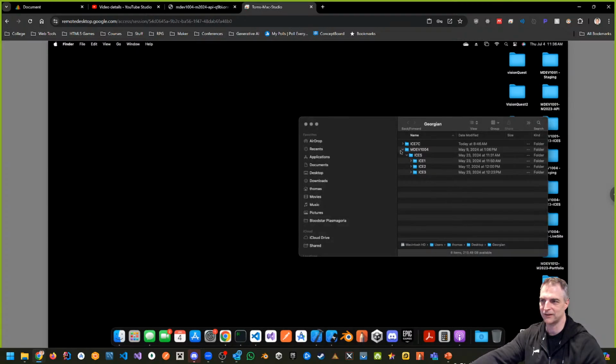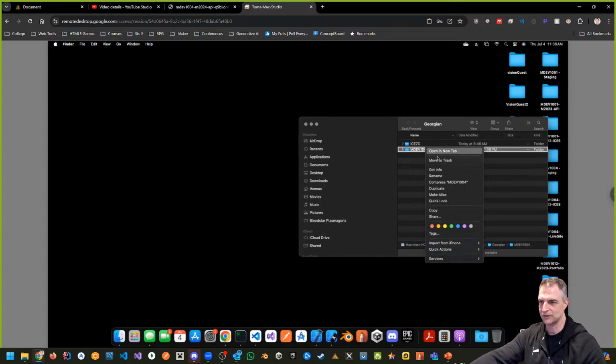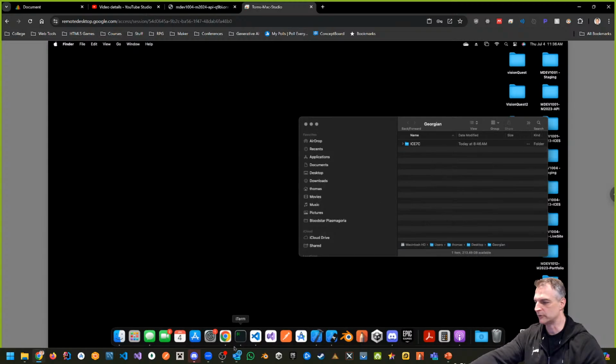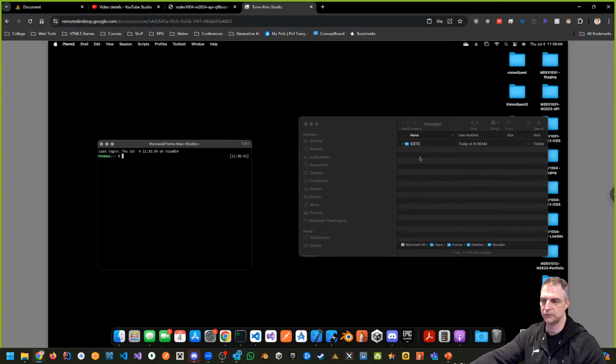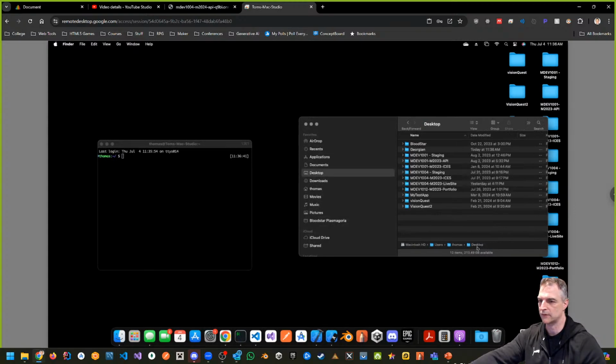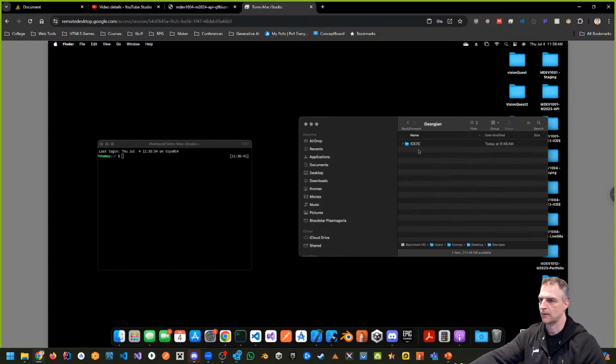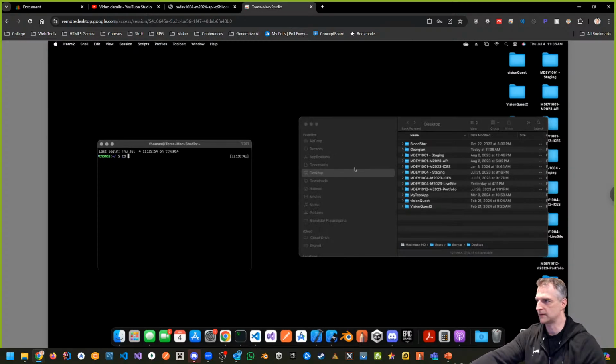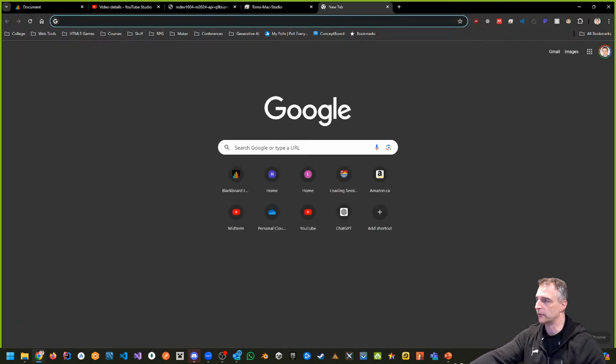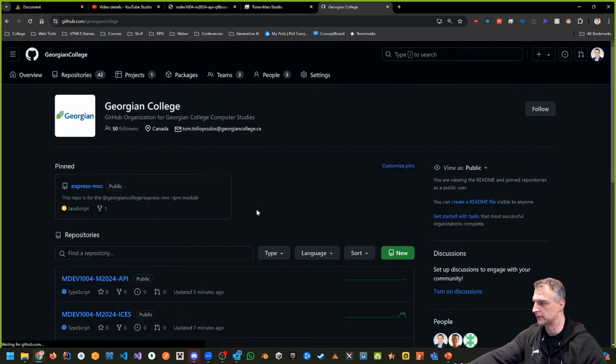And let's just kill this part. There we go. I'm just going to move this to trash, and we'll just make it so that we pull everything in. Actually, even easier. I'm going to go back to this folder and go into here. I'll say cd space Georgian. There we go. And then in here, I will pull that in. So we'll go into GitHub, Georgian College.